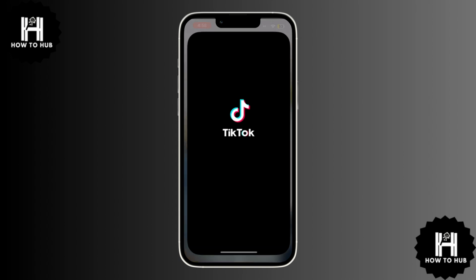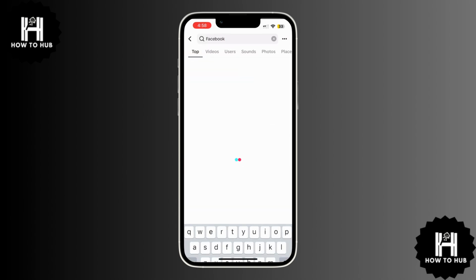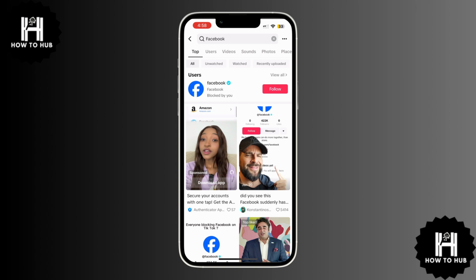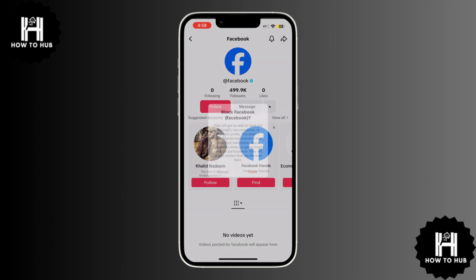First, open TikTok and tap on the search icon. Type in Facebook and hit search. Find the official Facebook account with a blue checkmark and tap on it. Then tap the share arrow icon. Select block. Confirm by tapping block again.